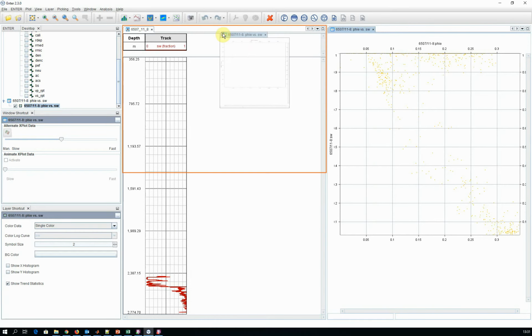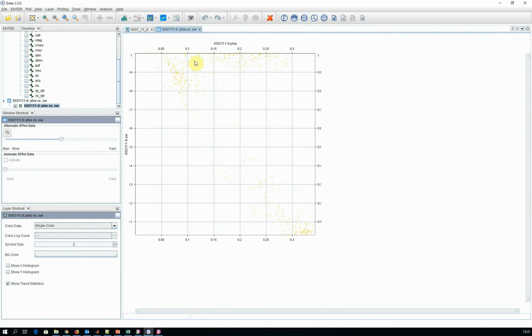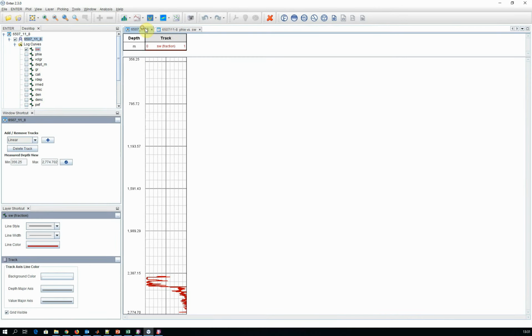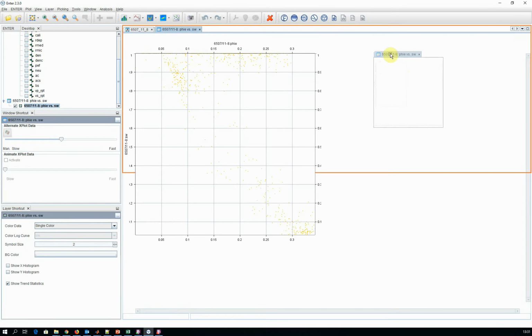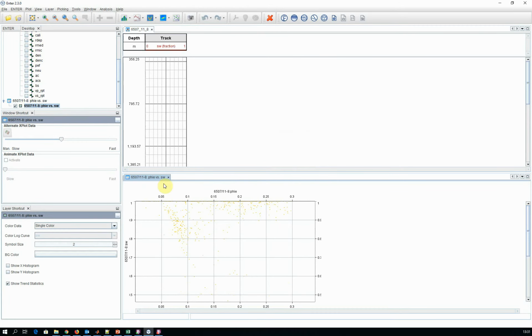You can reposition the desktop windows by dragging them to where you want to place them. Or you can even drag them outside the window to open them as a separate window. Hence, you are free to customize the display to your own liking.